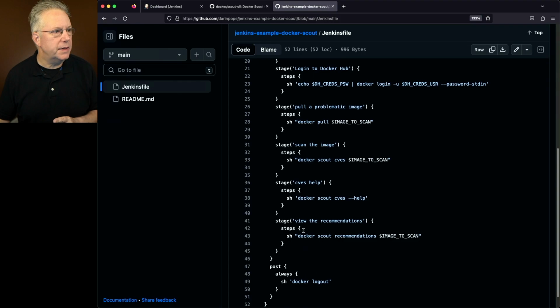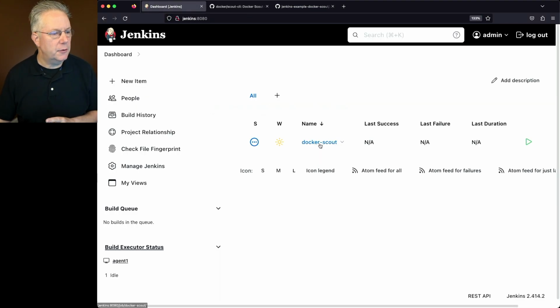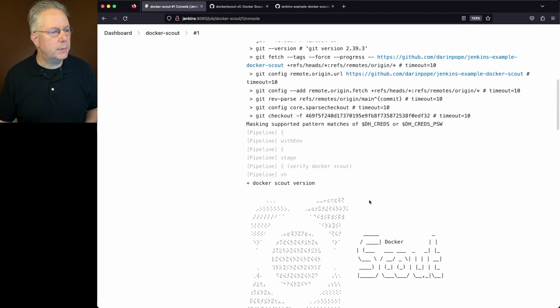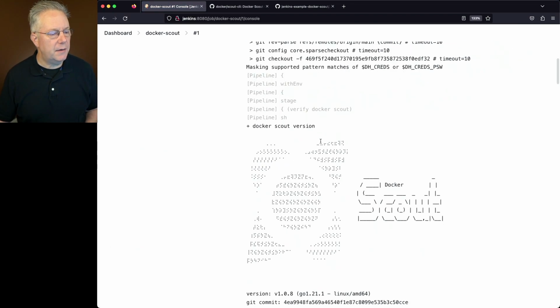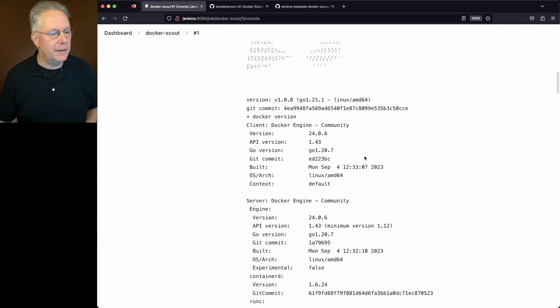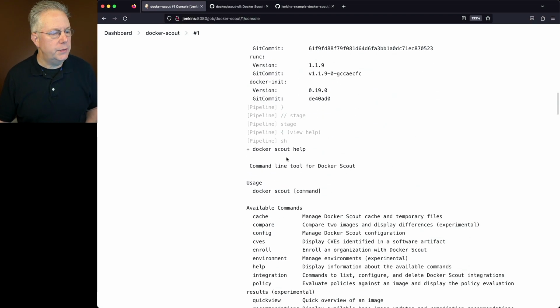So at this point, let's go over and run our job for Docker Scout. We'll go into it and click on build now. As the job starts up, we can go ahead and double check. We do our clone. Our Docker Scout version at time of recording is 1.0.8. Our Docker version is 24.0.6. We do docker scout help.